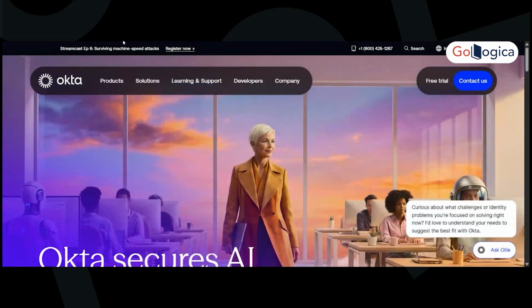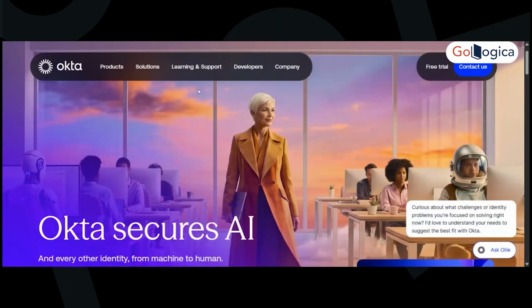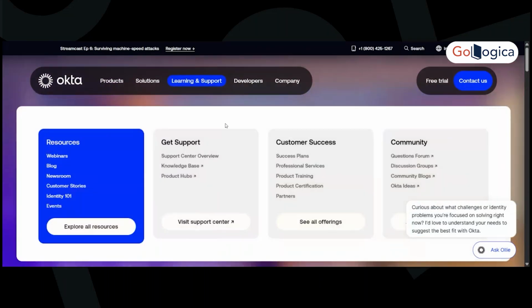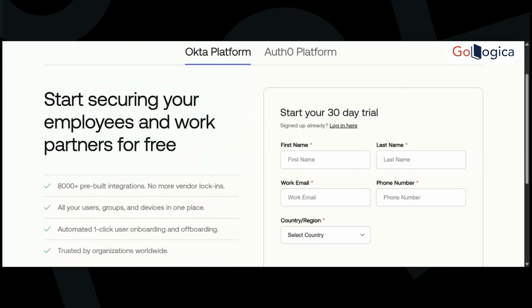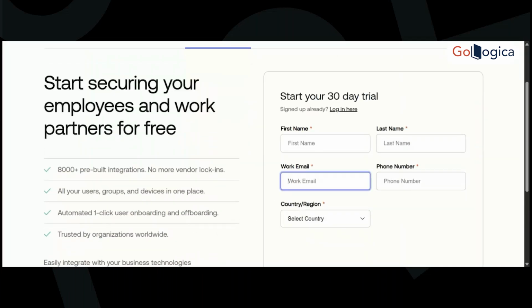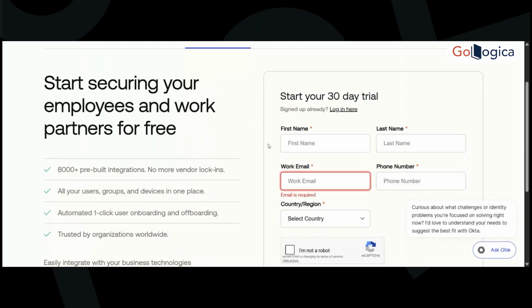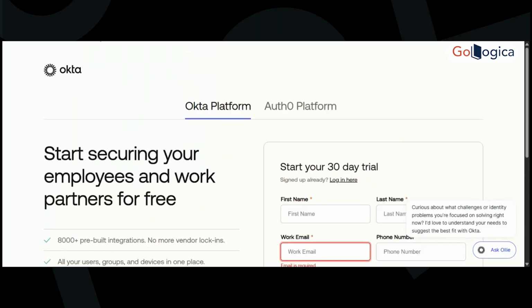I just opened the Okta site from Google, the first site you see, the learning and support. You can also get the free trial, but the condition here is that you need to enter your work email and you will be given access to a training Okta account. I think you understand that.